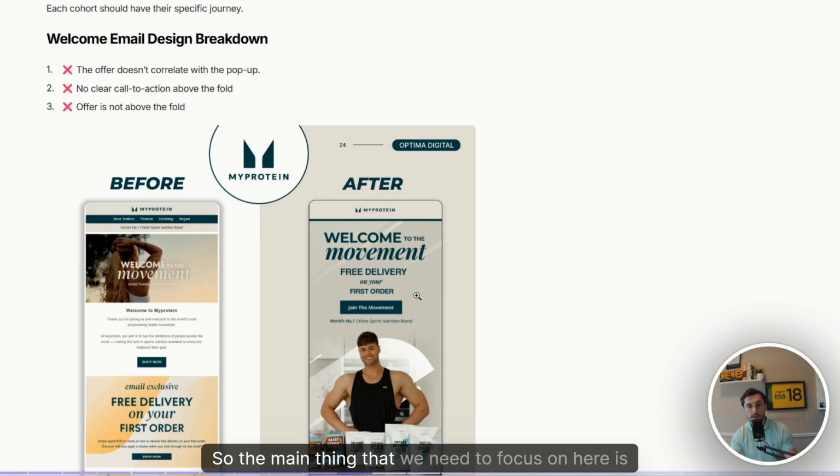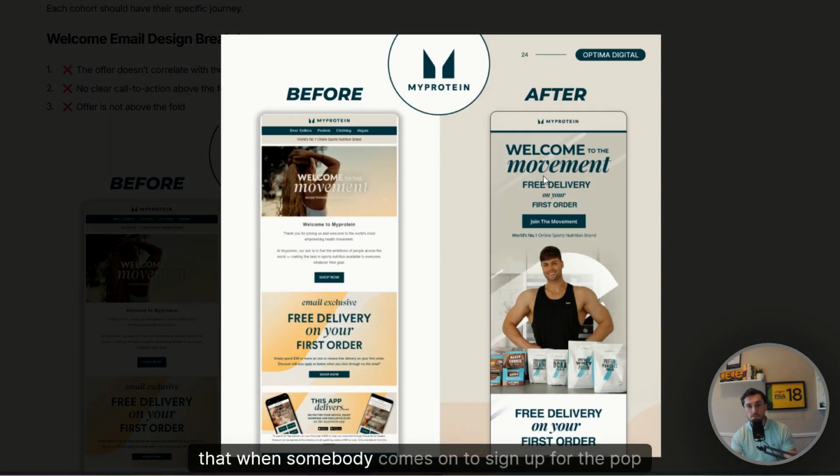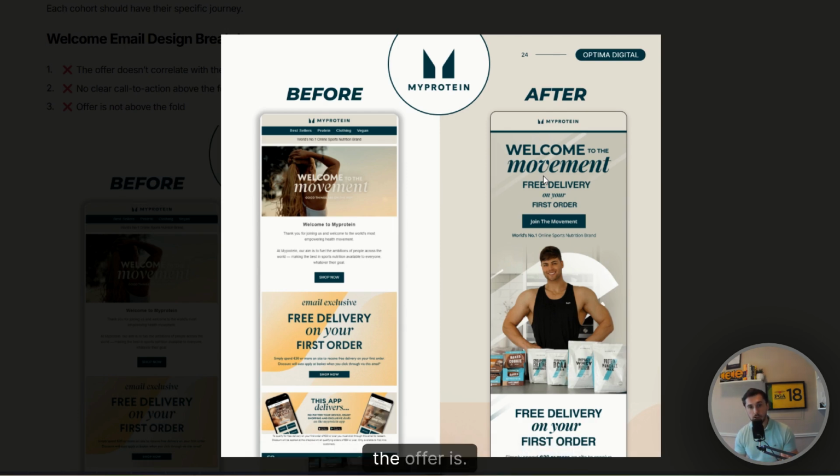So the main thing that we need to focus on here is that when somebody comes on to sign up for the pop-up and they receive the first email, we should know exactly what the offer is. If there's a coupon to be put in at the checkout, we put it in here. If it's applying automatically at the checkout, we let them know. So this above the fold here is absolutely crucial.